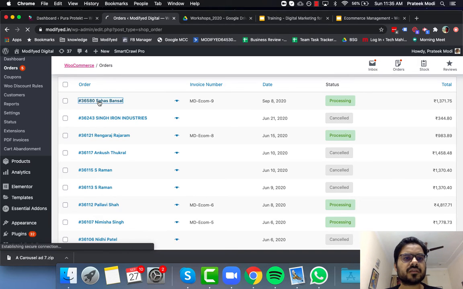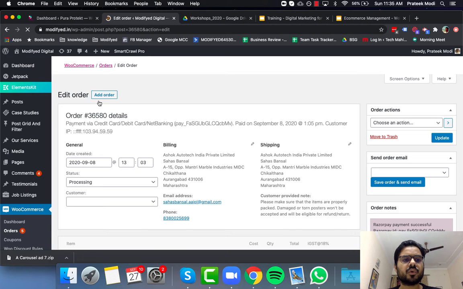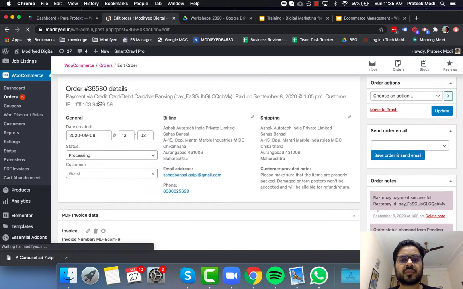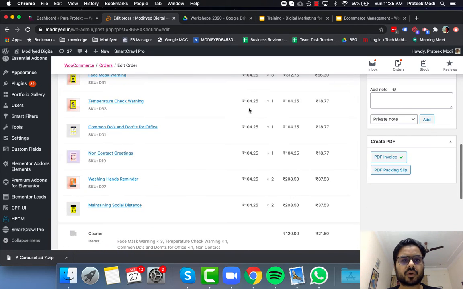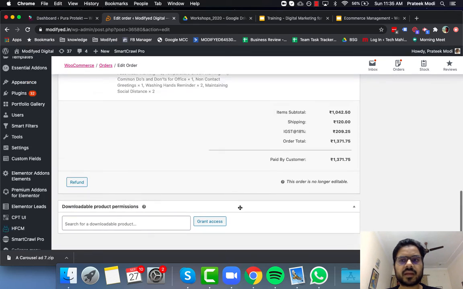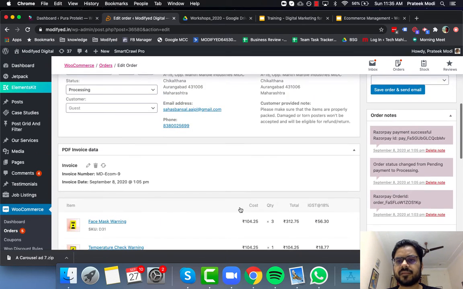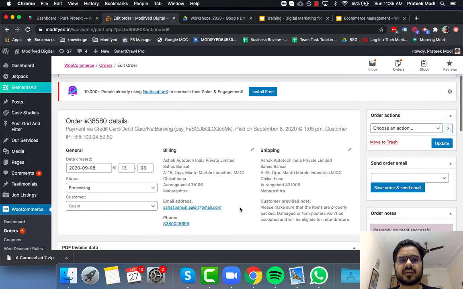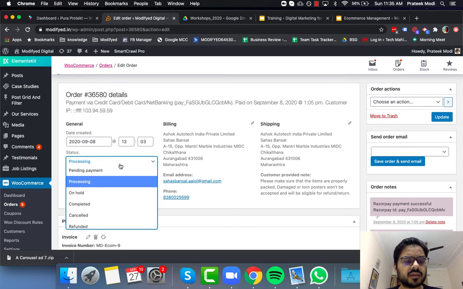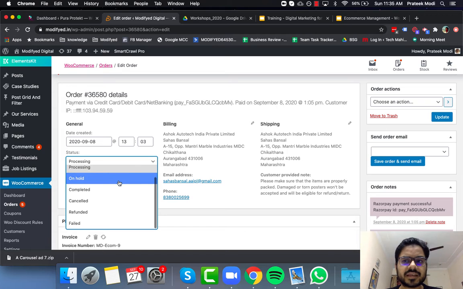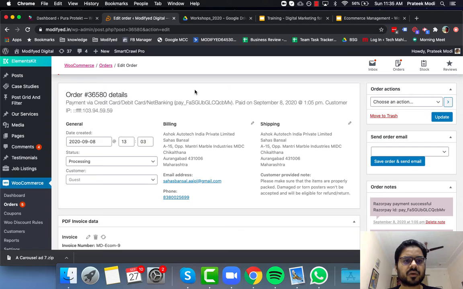When I click on any of these customers' orders, I can see more details from within that order, such as the billing details, the shipping details, in their invoice data, what all items they've placed orders for, and any other details, right? Now, two, three important things in this panel, because this is the panel through which you will be able to do order processing, right? So over here, when you tap, you will be able to see the stage of that order, right? What status that particular order is at.